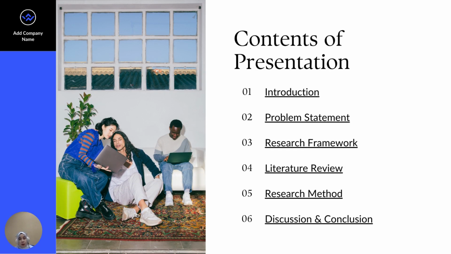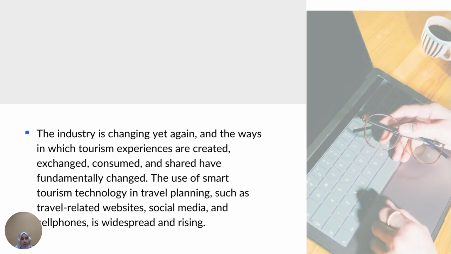First of all, I'm going to go through the contents of my presentation. The first one is the introduction of the research, and then next we go to the problem statement, followed by research framework, and next is literature review and research method. Last but not least is discussion and conclusion.